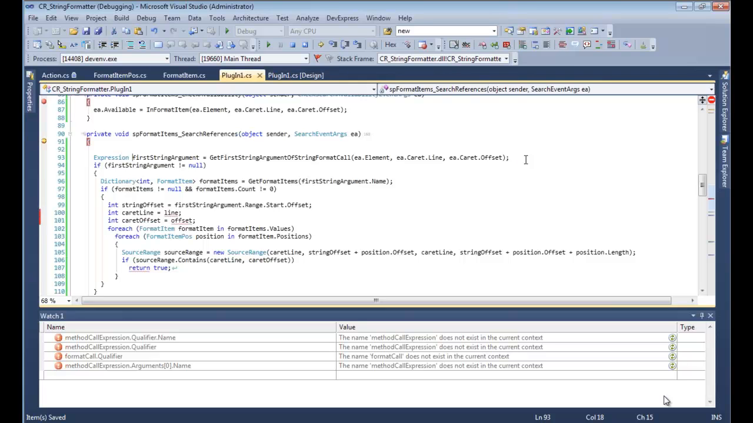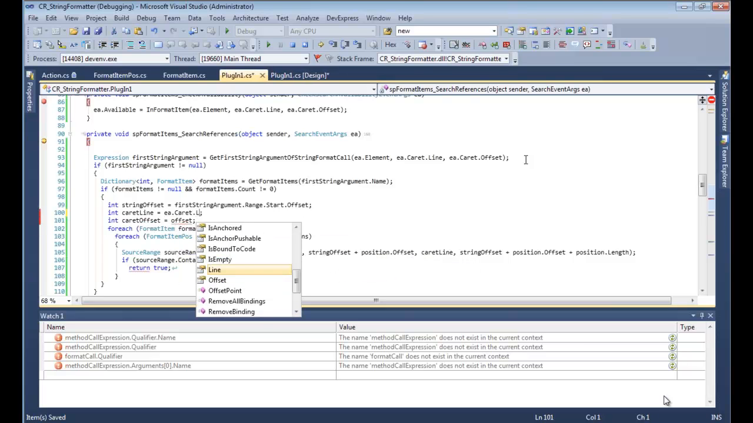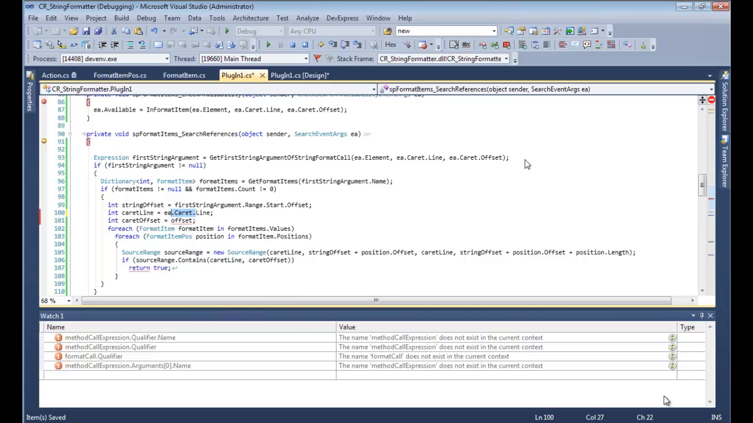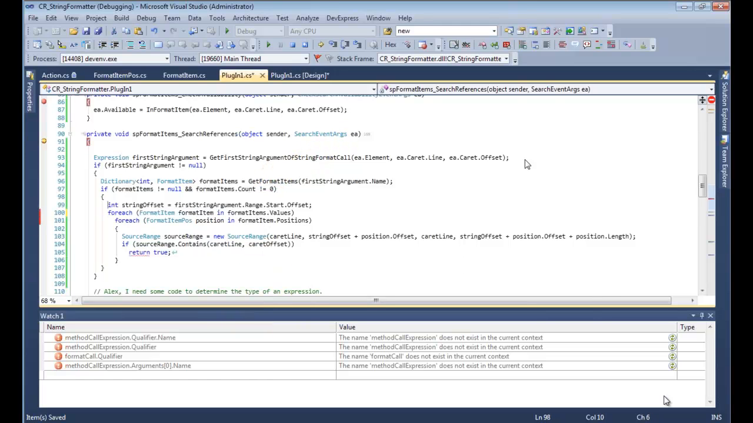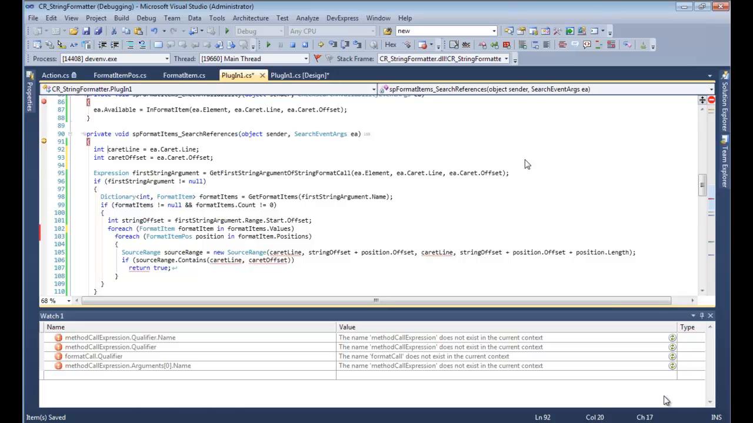All right, so here's the first argument, and get format items. This is the real key right here. Boom. Then here, I guess we can do all of this. This is going to be ea.caret.line. It's going to be ea.caret.offset. And I should have just moved this up here, and then just use caret line, caret offset down here.